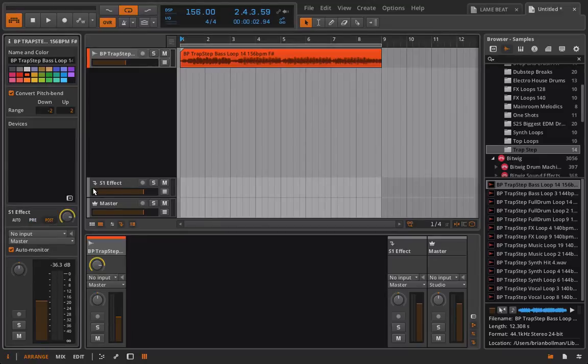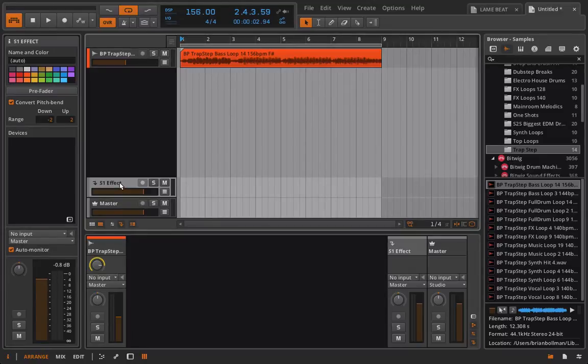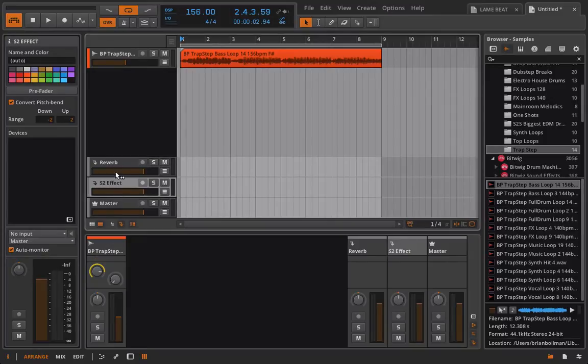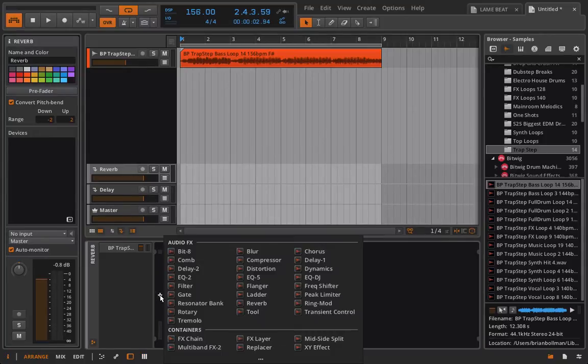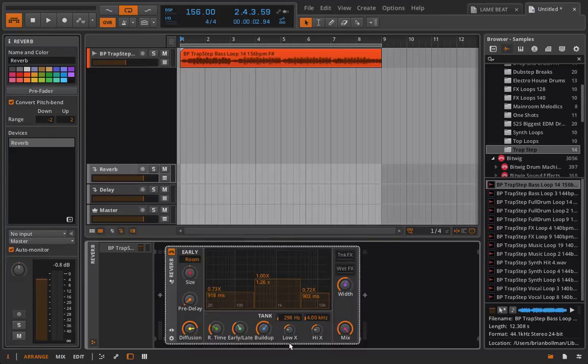So for right now, we'll just go post. We will create a reverb here. And we'll create some kind of delay here. Let's go into the reverb. I'll double click it. Create it, and let's just make something really quick.